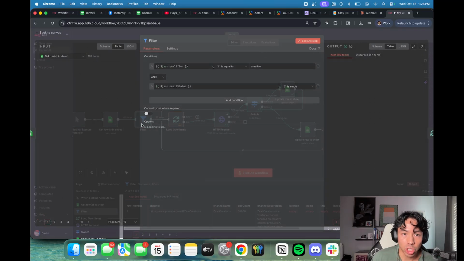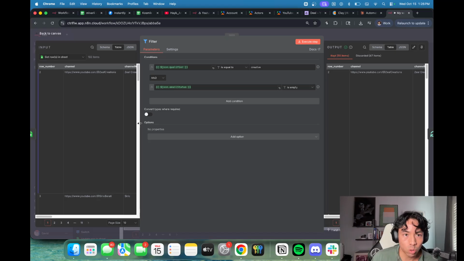And I'm just going to double check my filters to ensure that it's grabbing ones that we haven't processed. So in this case, the qualifier is equal to creative. That's great. And then the email status is empty. That's great. Because every time it goes through this process, the email status will get filled regardless.